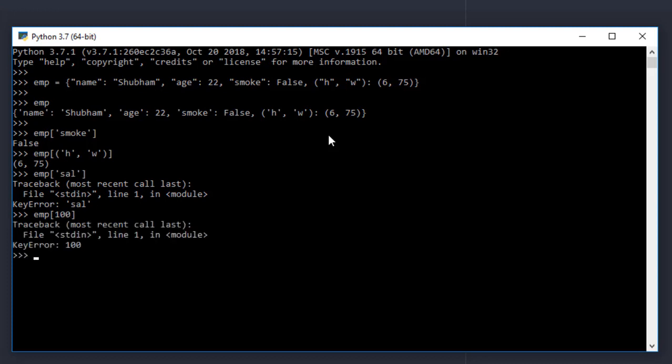I still got a keyword error because there is nothing like index for our dictionaries. We have key values to handle that. The next thing I want to talk about is, can we add more values to our dictionary? Like tuple was immutable, so we cannot add. List was mutable, so we can easily add.